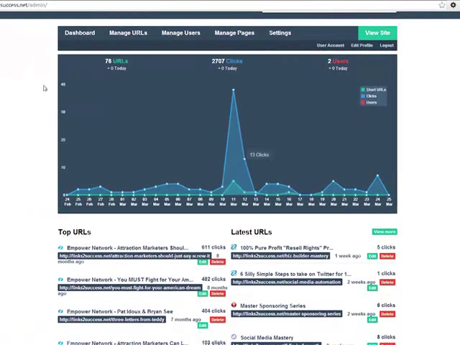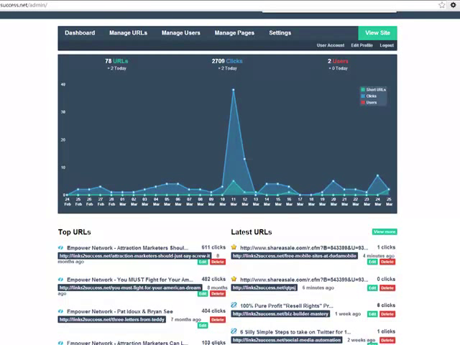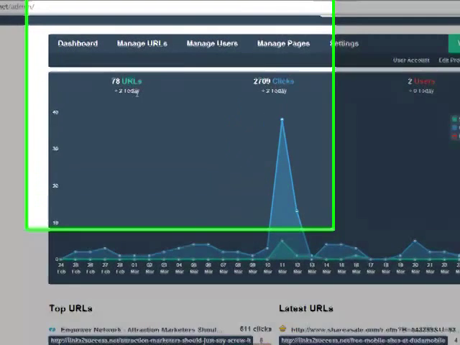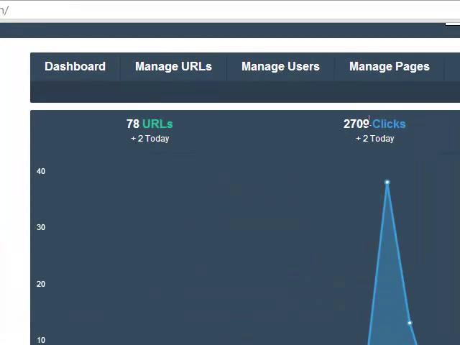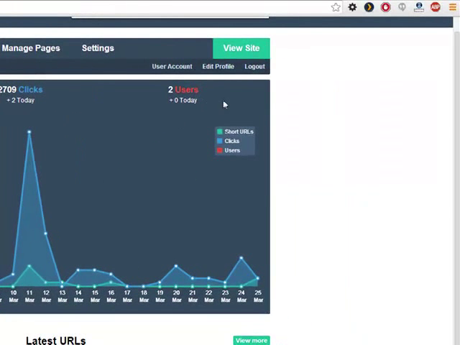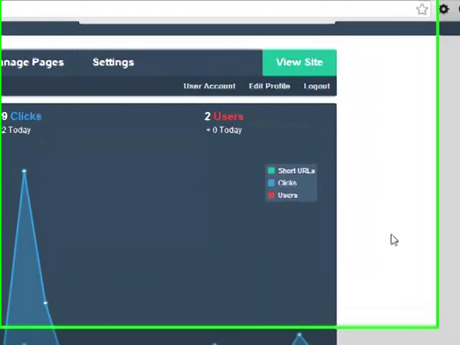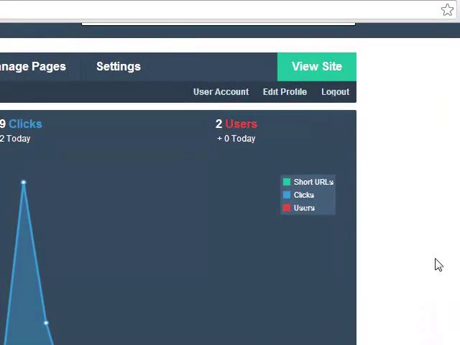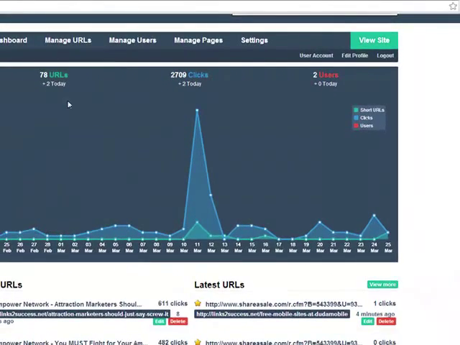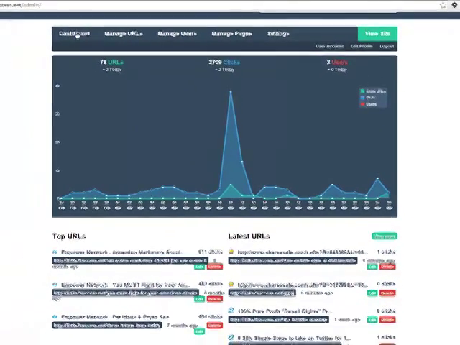I haven't actually refreshed this page, so let's refresh this because it'll give us some different stats. So you can see it gives you how many URLs, shows that I've added 2 today, 2,700 clicks, 2 of them today, and then 2 users and none added. Again, that's because we're a closed system. So as the admin, you have a lot you can do. Right now we're on the dashboard.